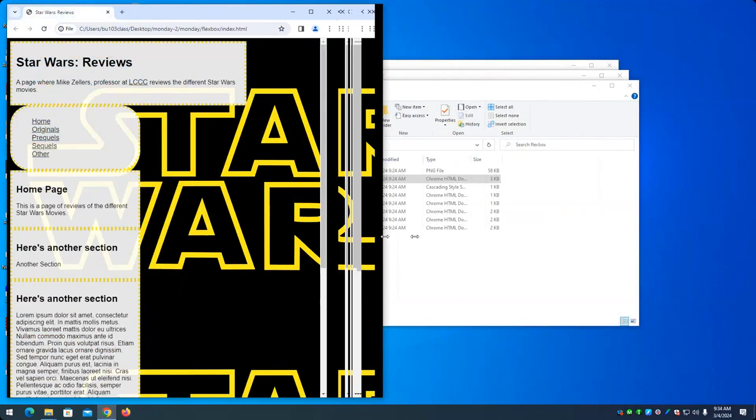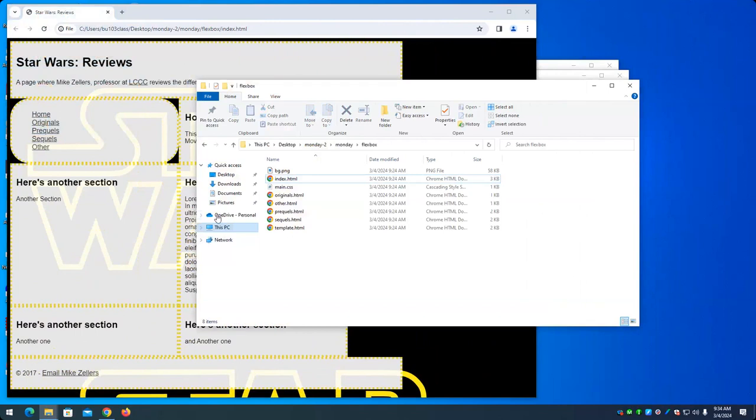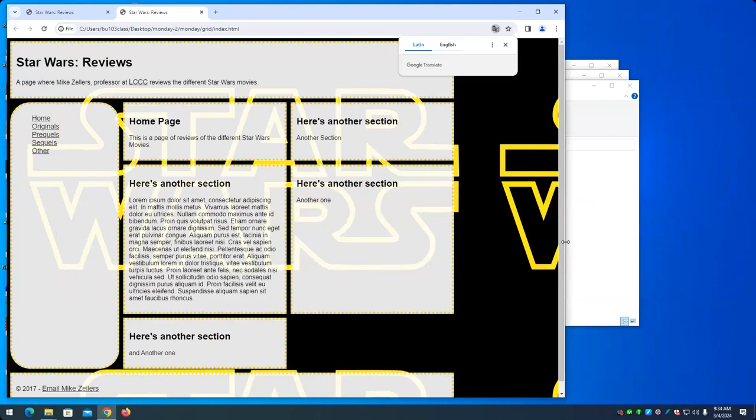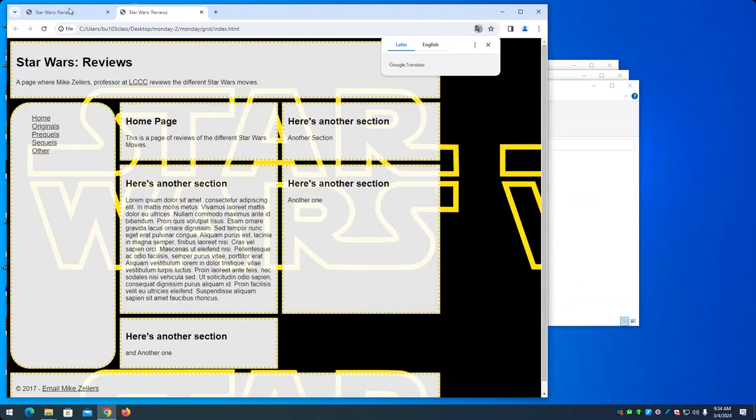Let's look at the difference between Flexbox and grid. Grid is always going to consist of rows and columns. It's always going to consist of the same number of columns, no matter how small we make the page. Flexbox is more flexible.